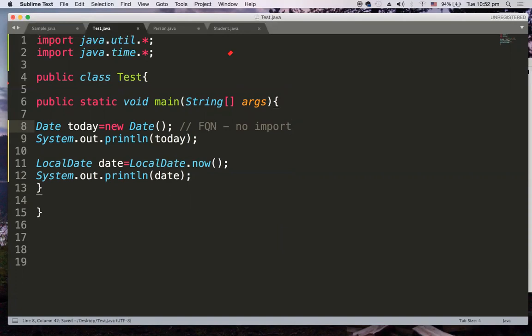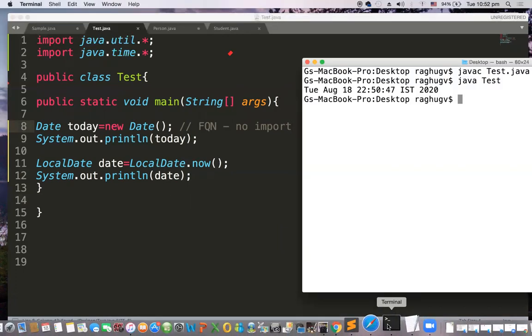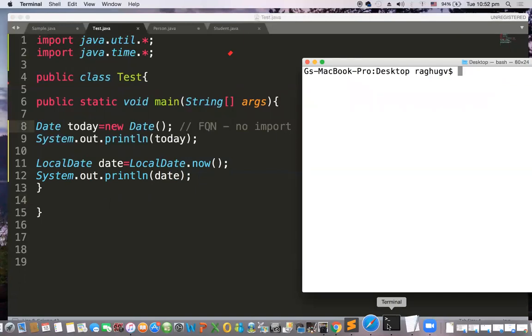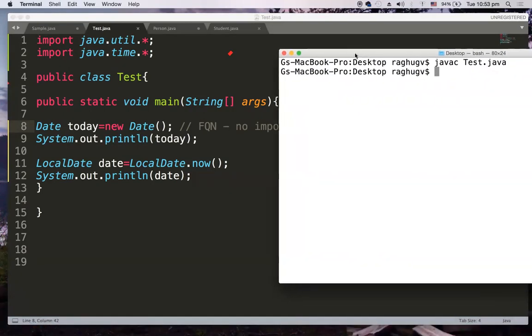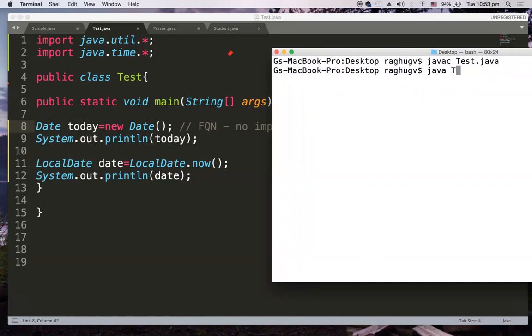So command C, go here, so clear it, then compile successfully, there is no problem, everything is fine, and then say java Test. Now see the difference actually.